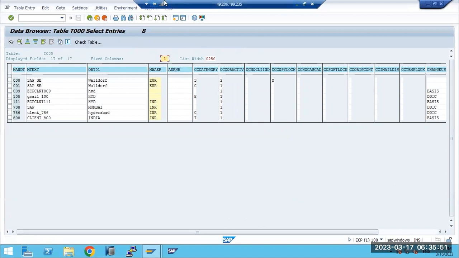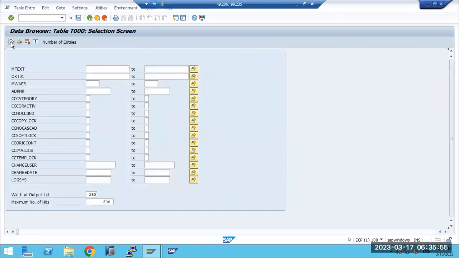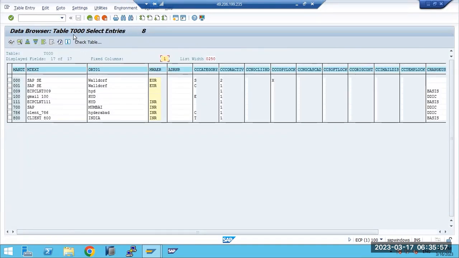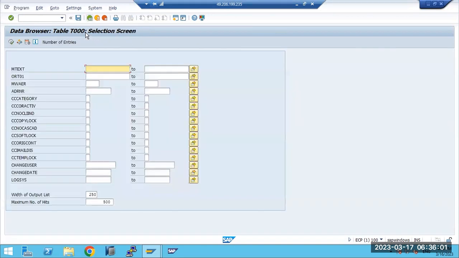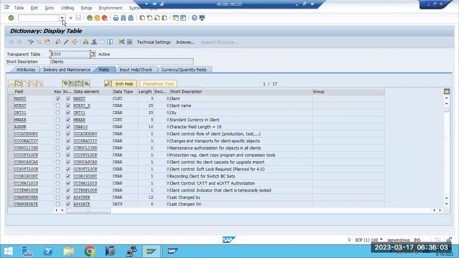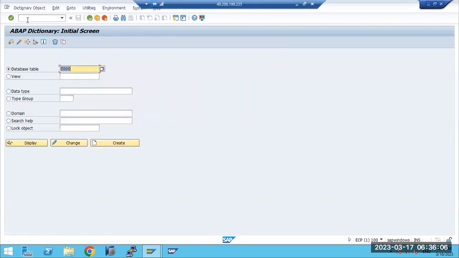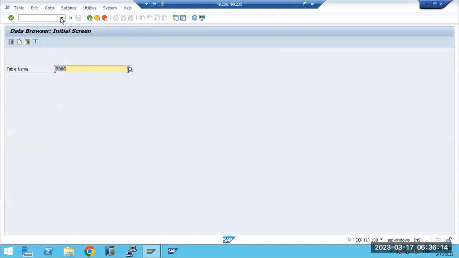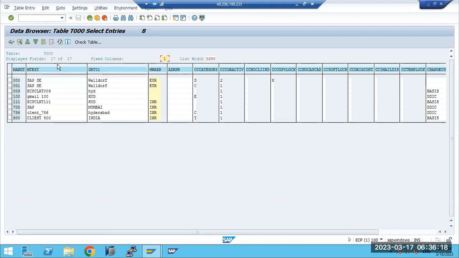We go to SCC4 and create the clients, right? So where is this client data stored at the database level? In a table called T000. The main intention here is to show where to view table data. If you go to SE11 or SE16, we can view the table data directly.